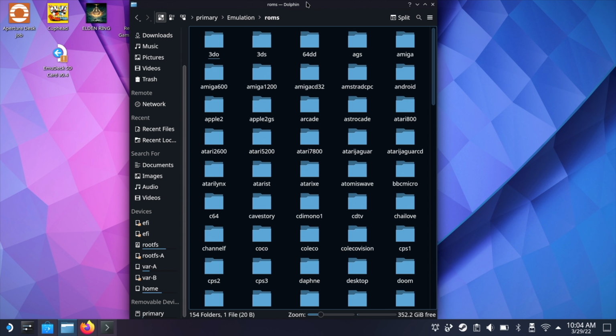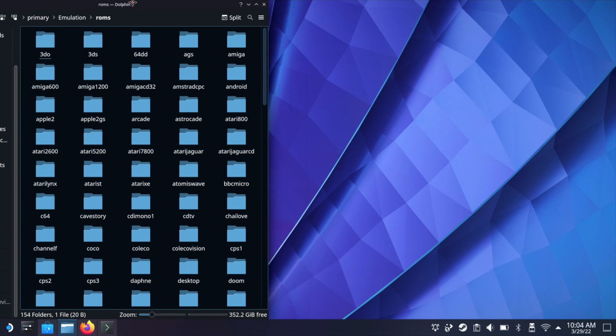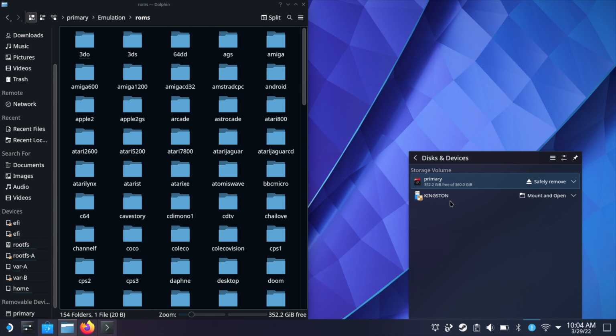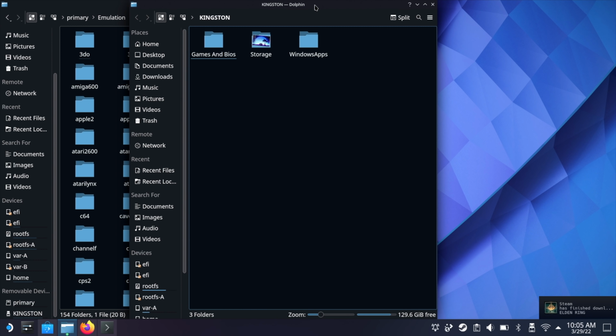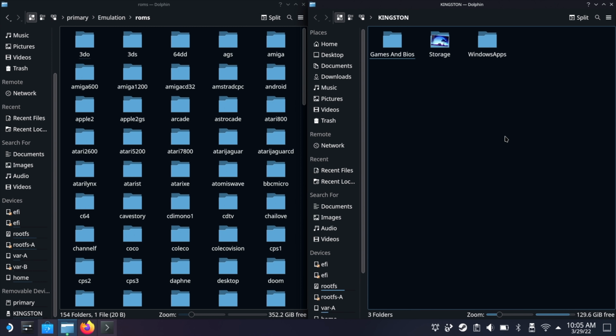So it's pretty self-explanatory, but we need to put our games in the correct folder. So what I'm going to do is snap this to the left-hand side. And I'm going to go ahead and plug in my USB drive that has all of my games and my BIOSes. Here it is. I want to mount and open. Now we have my USB drive over here on the right-hand side. We have our SD card over here on the left-hand side. So I've put my games and BIOSes in a folder called Games and BIOSes.